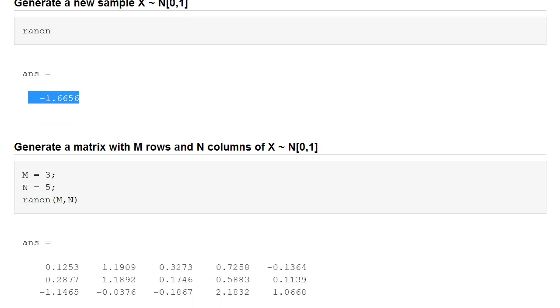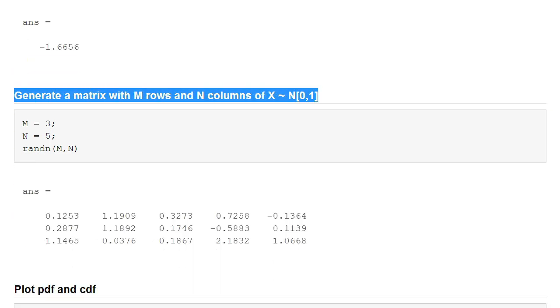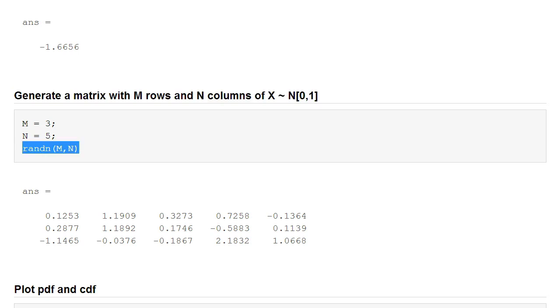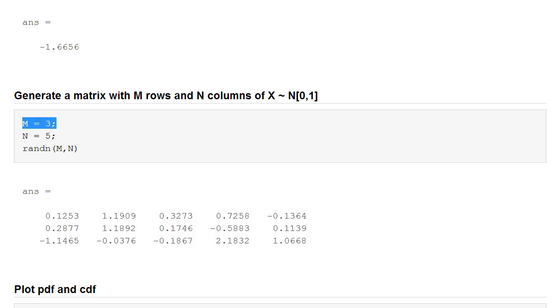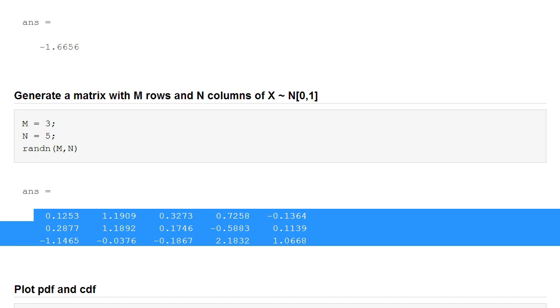It is also possible to generate a matrix with m rows and n columns from a normal 0-1 distribution using the command randn(m,n). Here is the sample. We get 3 rows and 5 columns of normal 0-1 independent random numbers.